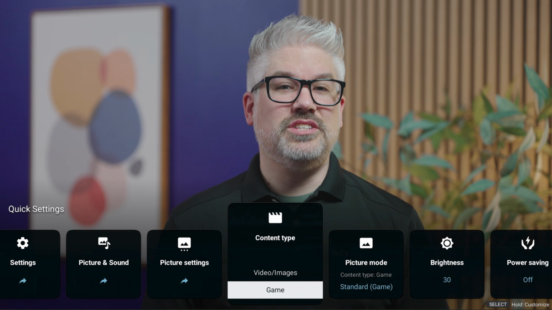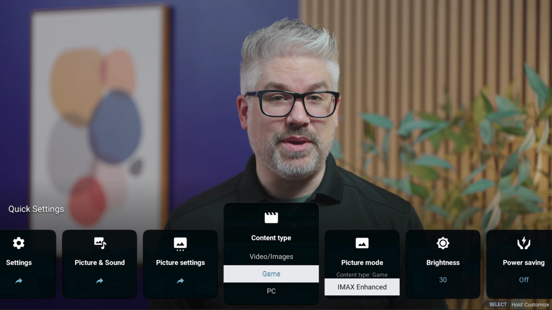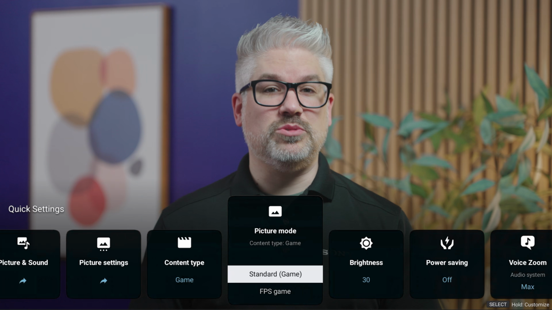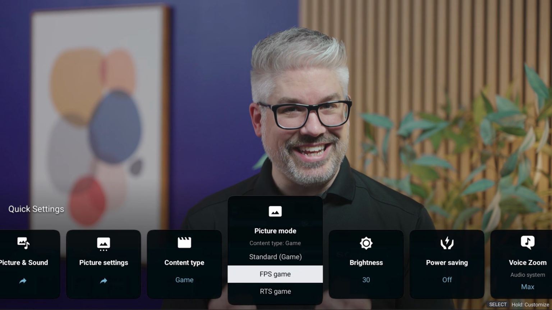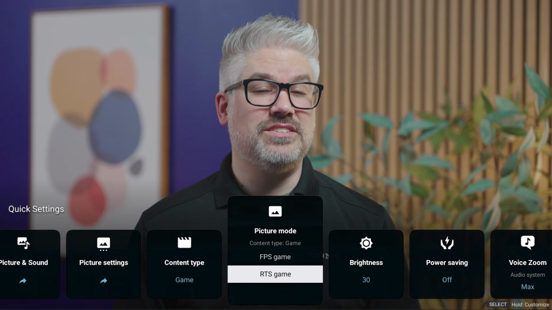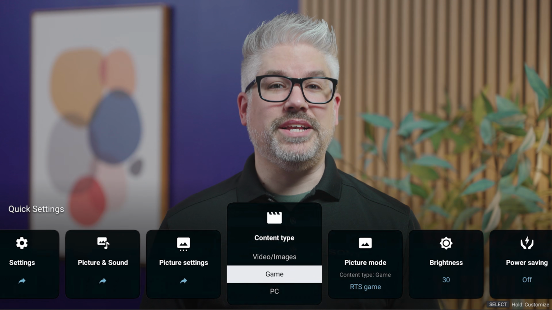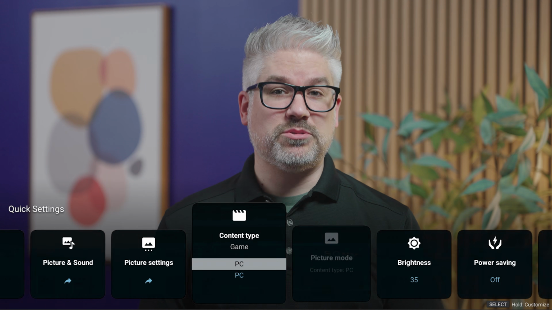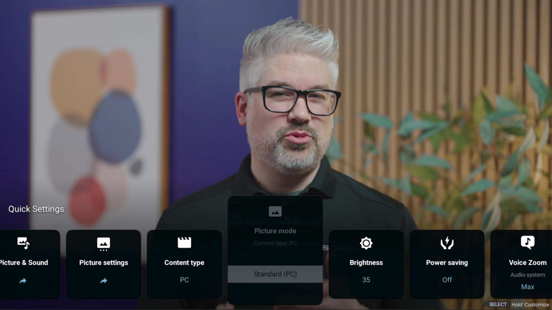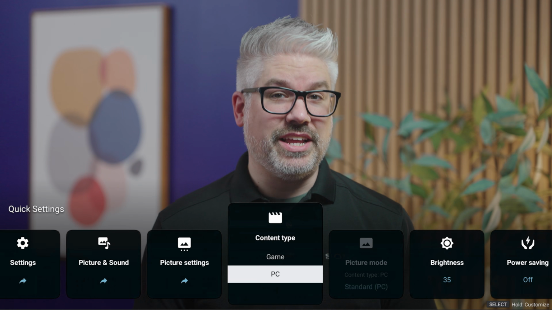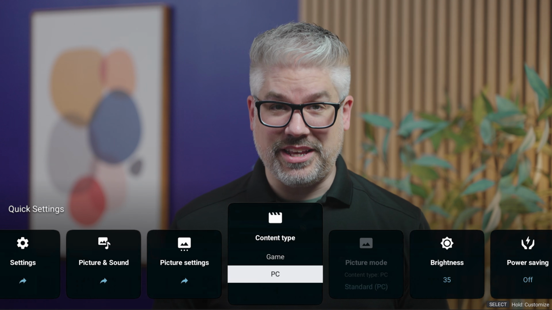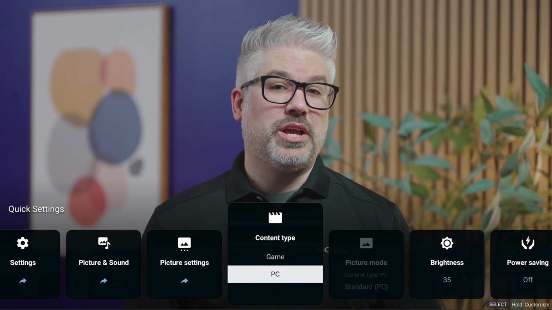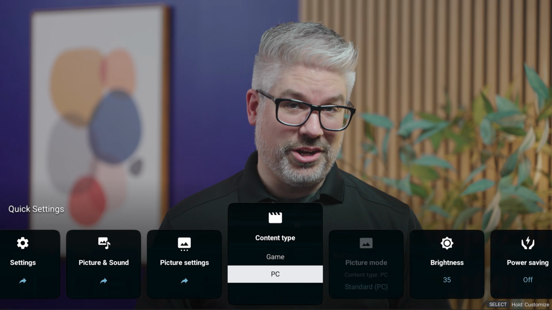Game tunes the TV for gaming, including PC gaming, keeping visuals crisp and reducing lag so your actions feel instant. It also gives you access to the game menu features. PC, perfect for when you connect a computer, ensuring that every detail pops with clarity. This is more for using your TV as a main or secondary screen for all of your PC things that you can do, but we still do recommend the game mode if you're gaming on your PC.